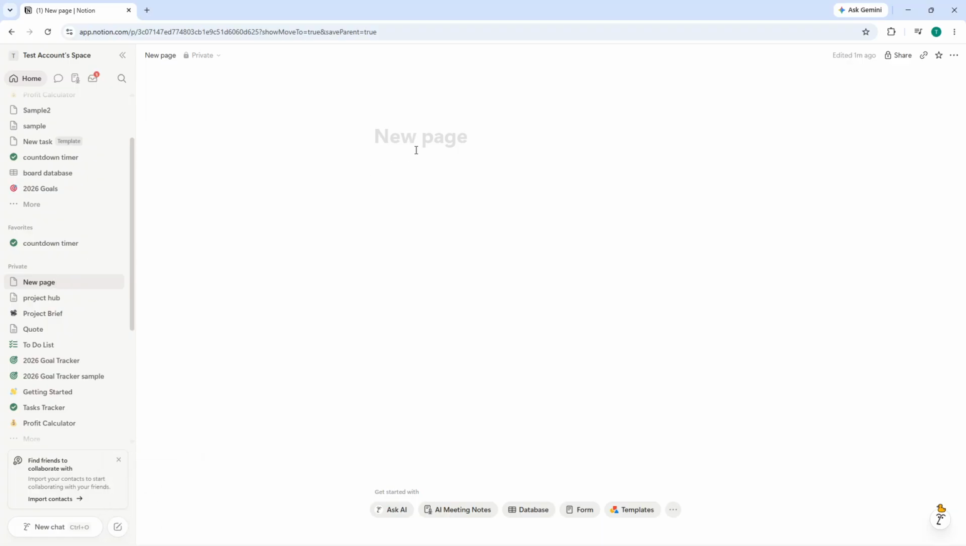Type Daily Checklist. The page name updates in the sidebar and the title sits at the top of the page. Press Enter to move from the title into the page body. Type /template and press Enter. Notion inserts a template button block.